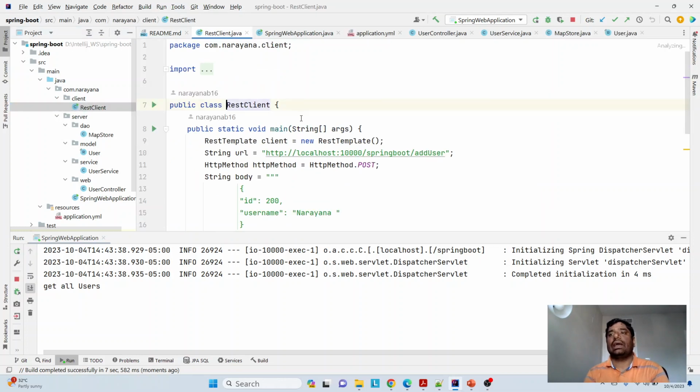So now I have a REST client. I'm using a REST template based approach. So I am specifying the URL where my REST is available. Here I'm specifying adding a user, and I have specified the POST operation. So I need the HTTP POST operation. What is my body? This is my body.